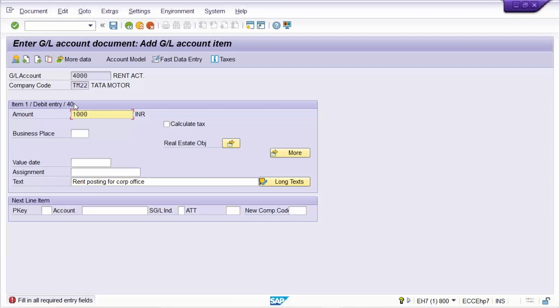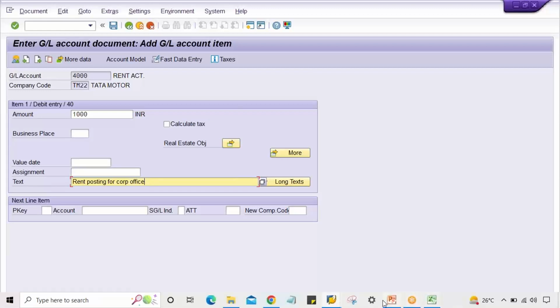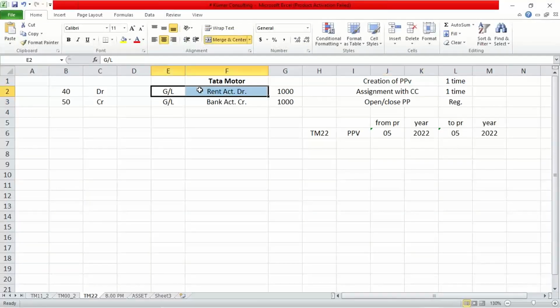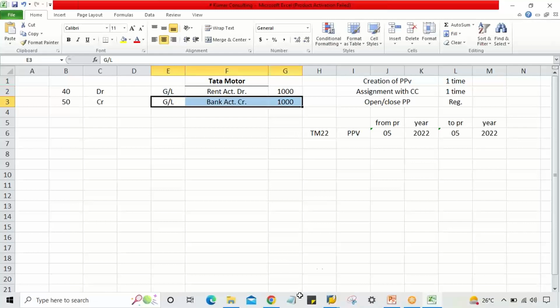Debit entry, in the sense 40 posting is already there, that is the debit entry. How much amount is debited? Rent account is debited with 1000. This is the text. Okay. Now the next line item, look at the bottom. This is one line item, and this is another line item. So this is the debit line item, this is the credit line item.